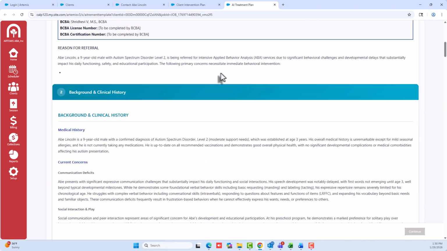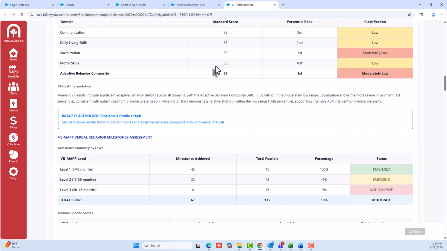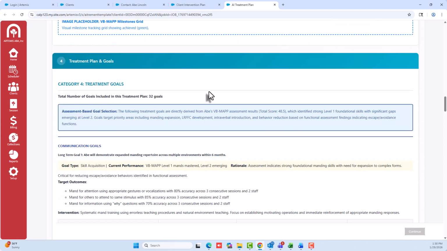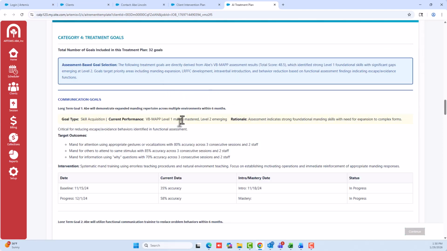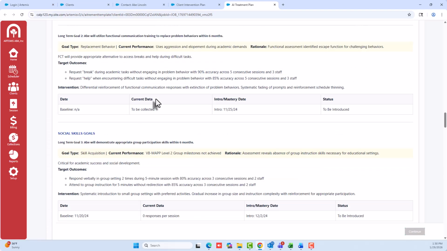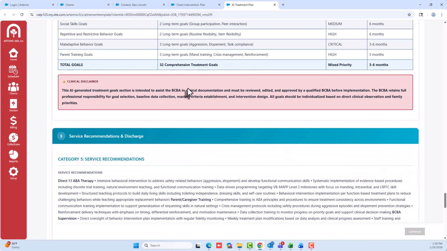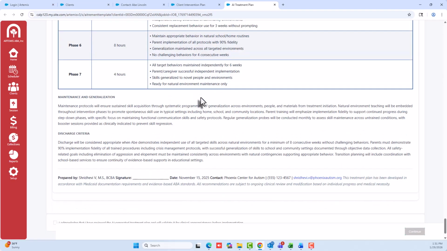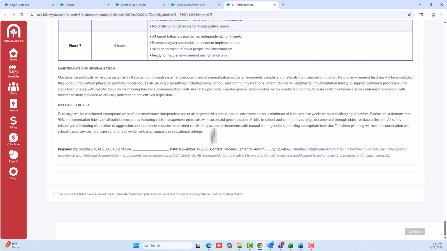So now I have my completed report here. We have nice placeholders where you can edit and add your VB-MAPP images or any other assessment images. All my treatment goals are broken down per those domains. And within that, it tells you how many goals are there. It has both long-term goals and short-term goals broken down. It has a goal summary table, what the discharge recommendations are, and this is editable. You can add or remove sections that you think are not pertinent.